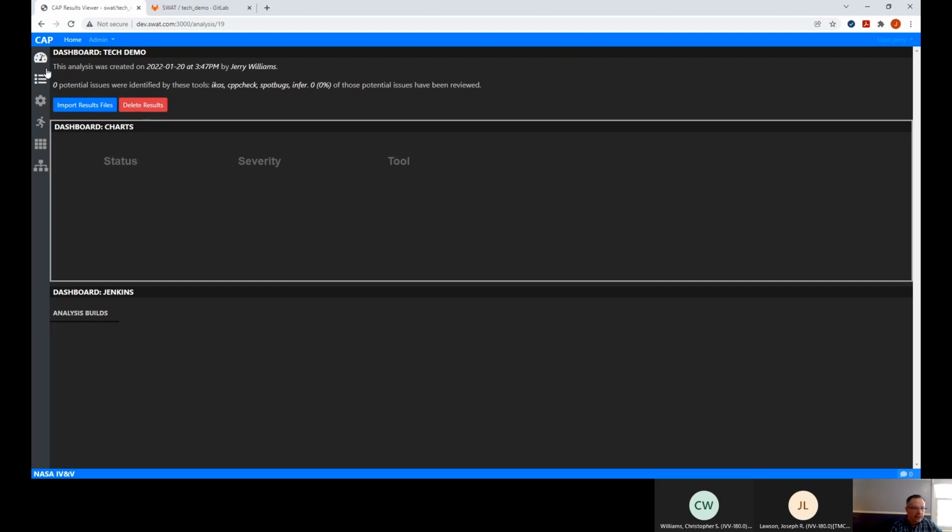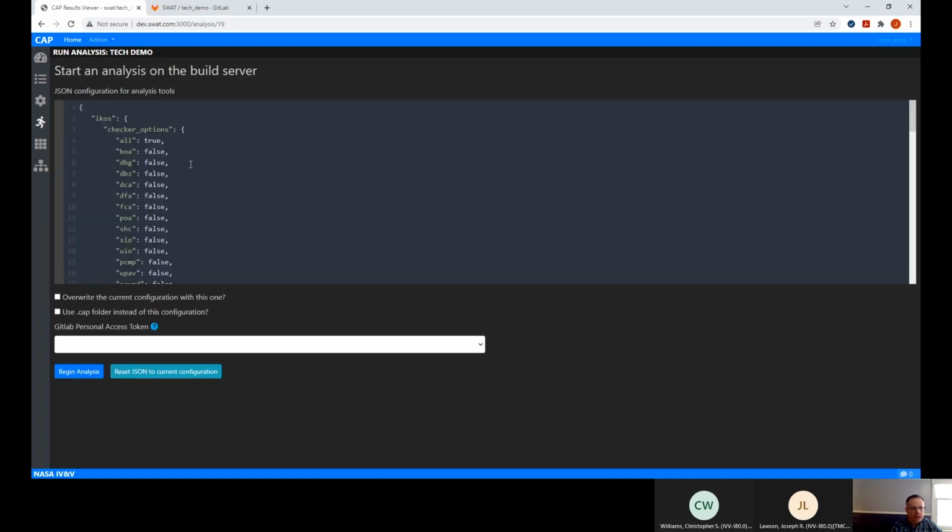And then when we're actually ready to do the analysis to finally get results, we'll go to the execution tab here. What you see here is that same configuration, so you could modify it on the fly here, decide to change the checkers you're running or the tools you're running, and you could overwrite that with any changes you make. Or another option here, and I'm going to demonstrate this, is you could also have this configuration in your source code repository if you wanted to track changes on it and things like that. So here you would check use .cap folder instead of this configuration.